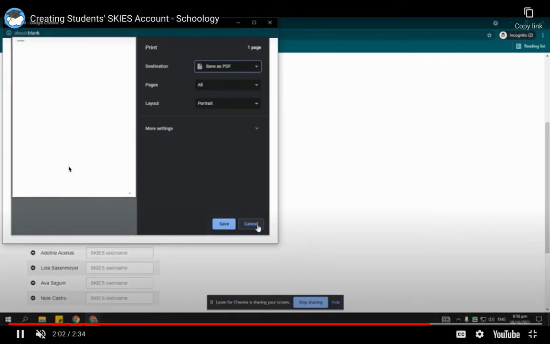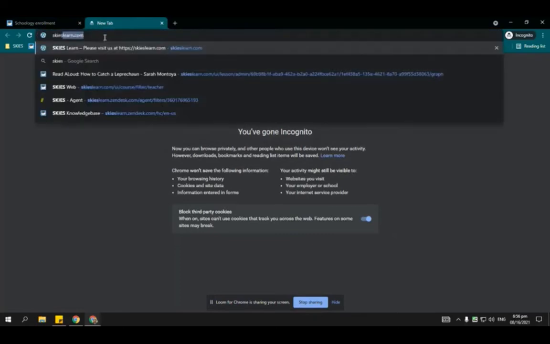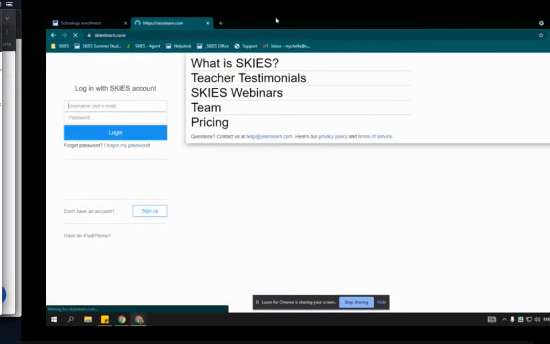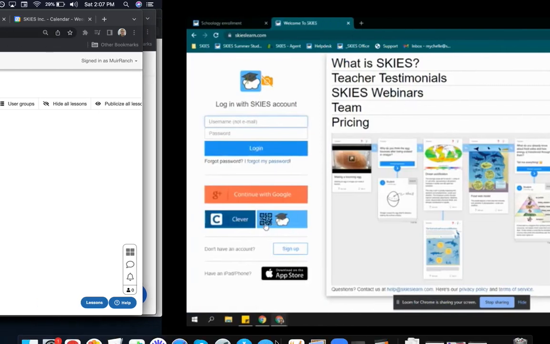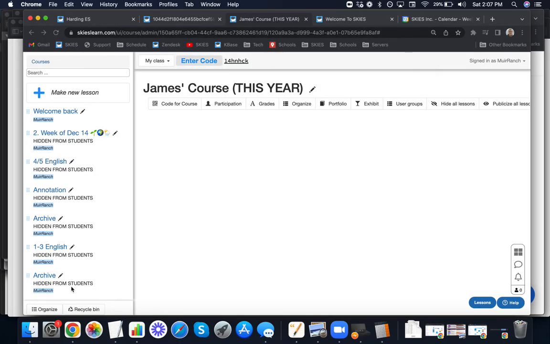And if you have any problems with any of this, don't forget that help is just a click away. When you log into Skies, there is a help button in the lower corner, and you can click on it. It's right there, and you'll be able to get the help you need. So if you need help with any of this, please don't hesitate to just click on this help button and send us a message, and we'll help you right out. We want you guys to get off to a great start.